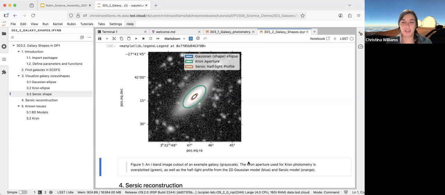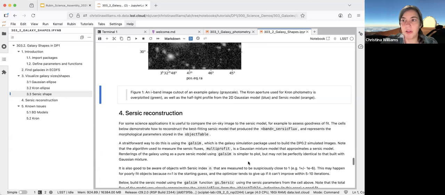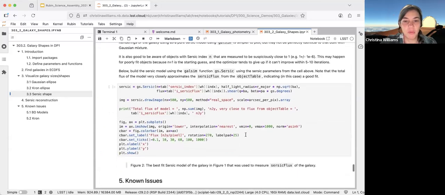But anyway, this gives you a sense of how you can access these shape measurements from the object table and reconstruct them into user-friendly parameters that you may be familiar with. Okay, I only have a few minutes left. I just want to show one last thing.